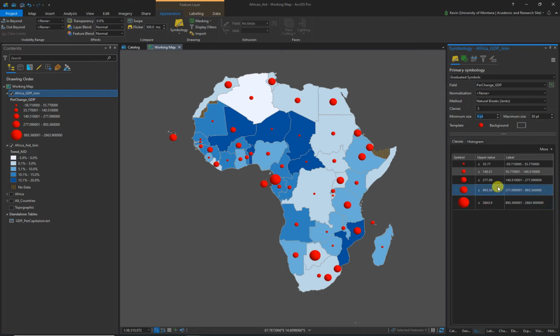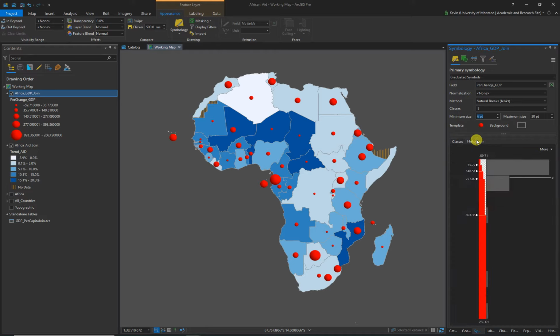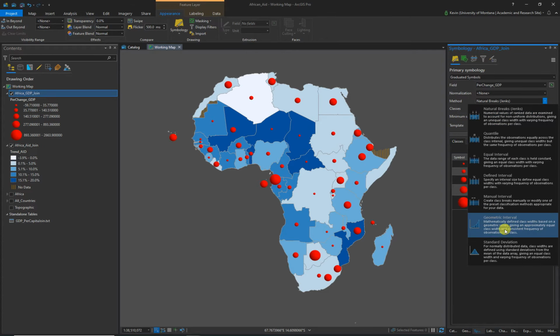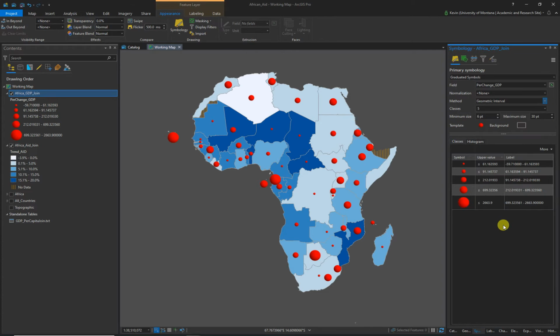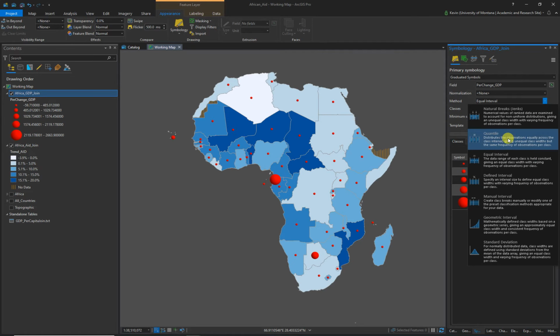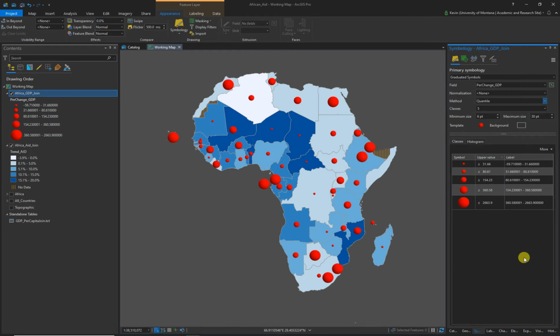But let's work on our class breaks. So we're definitely going to have a 0 break here. And when we look at the histogram, it's pretty skewed. We could try the geometric interval and see how that breaks it up. All right, well, let's try the same thing we have for our choropleth and go with this equal interval. Ooh, nope, that's no good. What about quantile? Yeah, that could work.